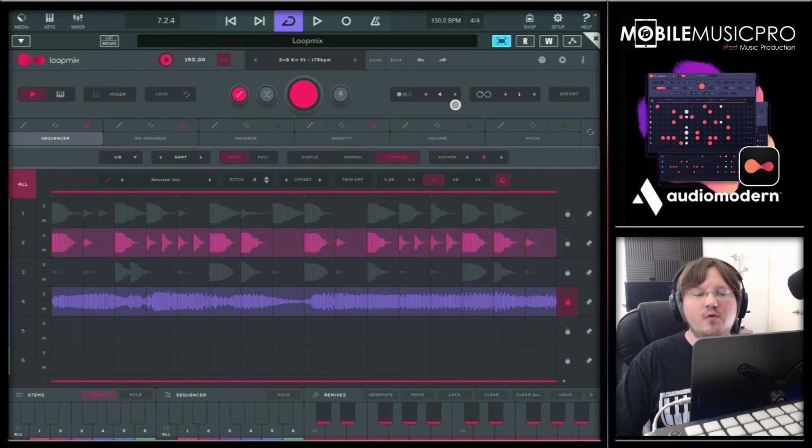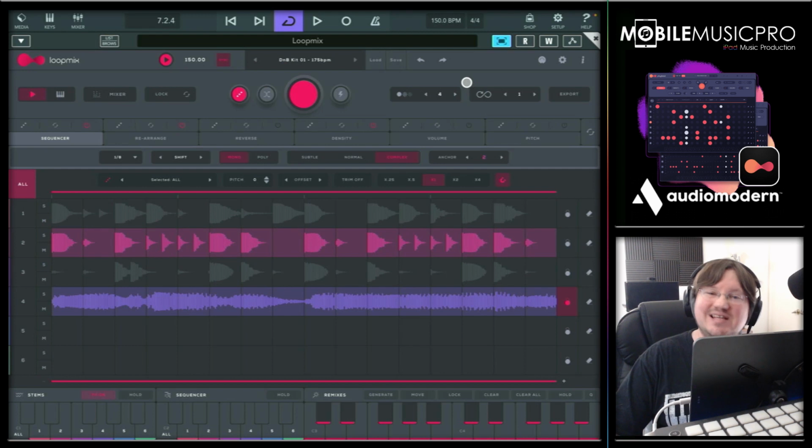But just to the right of that, we have something that Audio Modern is calling a disintegration mode. Now this feature is a little bit out of scope for this video, but essentially what it does is it removes more and more slices as time goes on. Almost like creating a big huge outro.